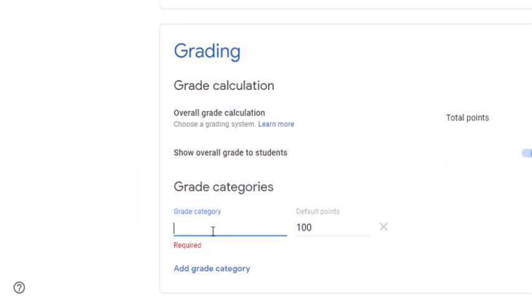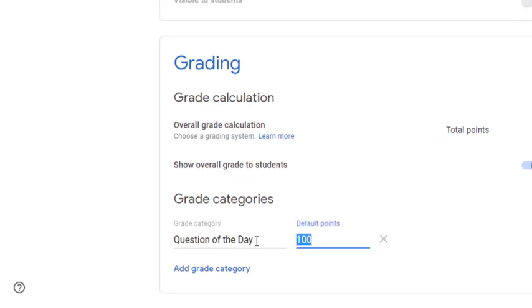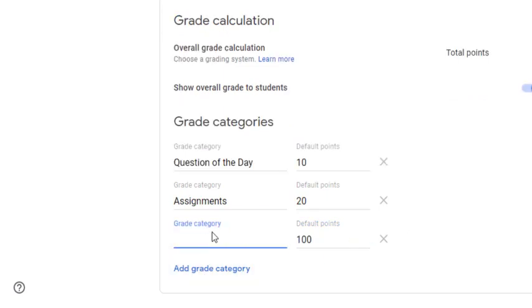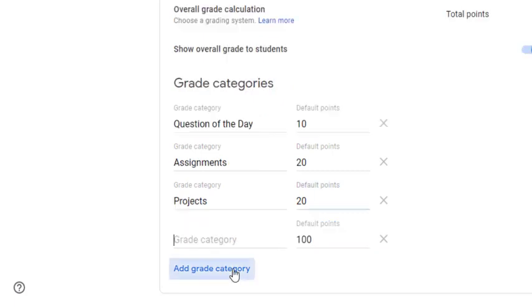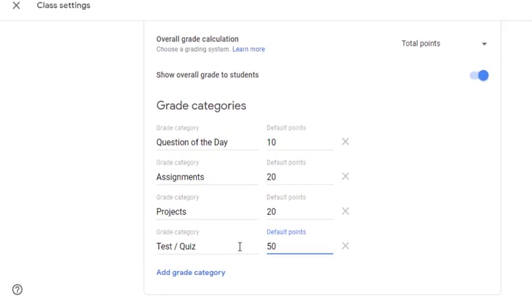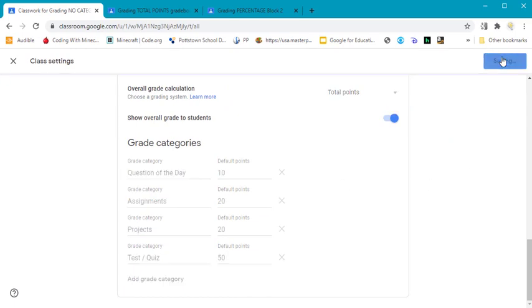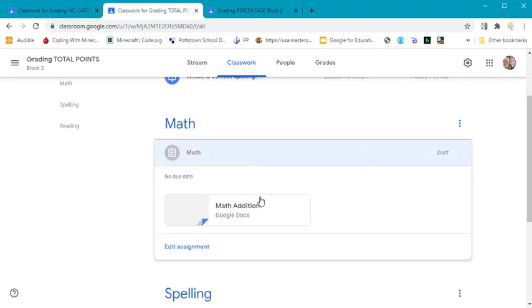The first one's going to be Question of the Day. I will make this one worth 10 points. Another category. Assignments will be worth 20 points. Another category for projects. This will be worth another 20 points. And the last category I'm going to add will be test quizzes. And I'm going to make this worth 50 points. Whenever you change anything in the grade categories, you have to come to the upper right and make sure to select save.